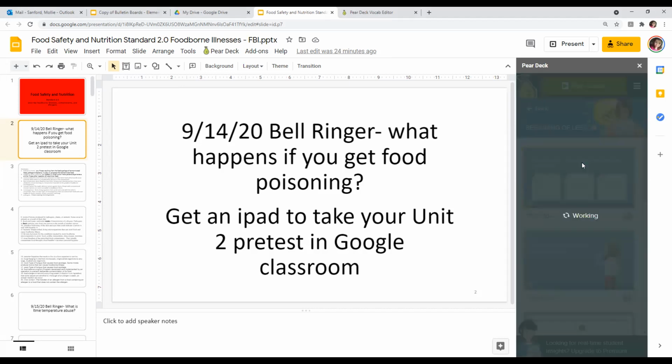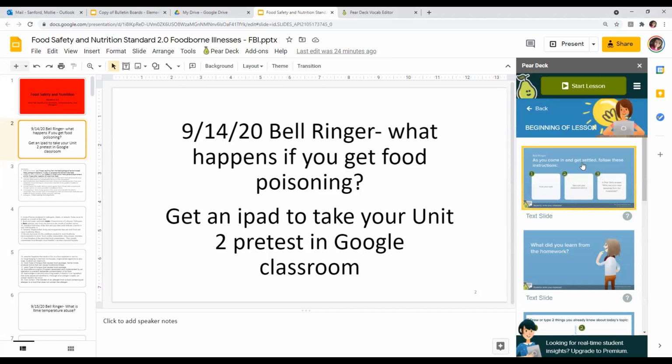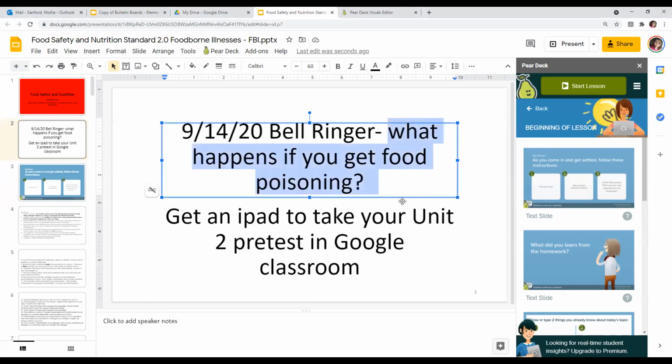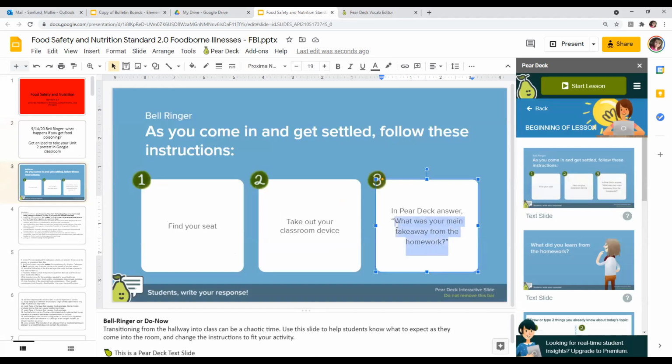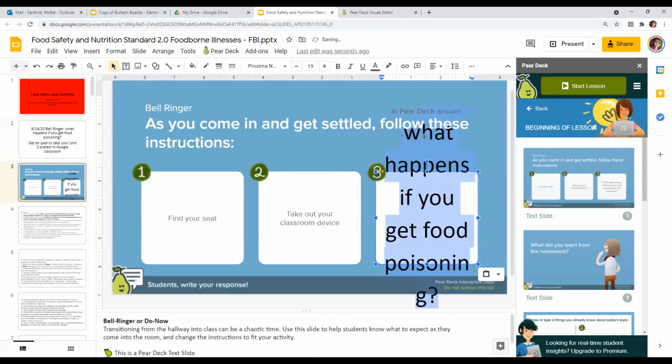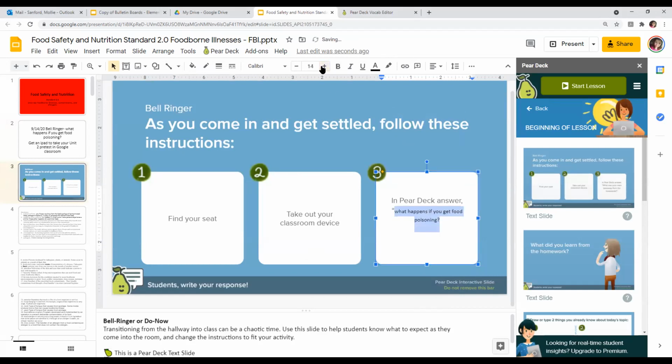I might add it as kind of an instructional thing I could have on the board before they come in. So their instructions: find your seat, get out your device, and then in Pear Deck, here's my question: what happens if you get food poisoning? So I would put it right here. And this is something good for them to do because I'll be in the hallway sometimes, or I'll have to run to the restroom, and they can answer that as their Pear Deck bell ringer.